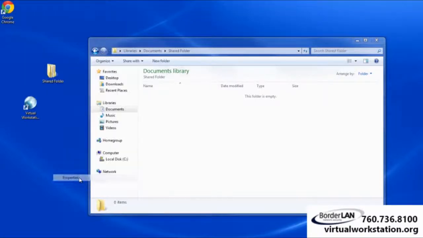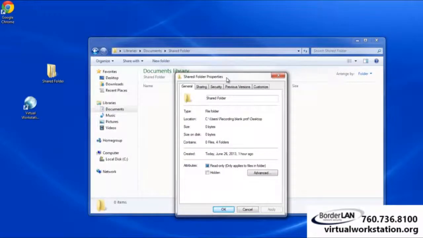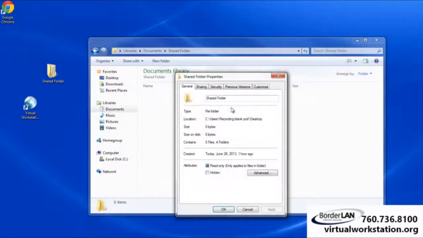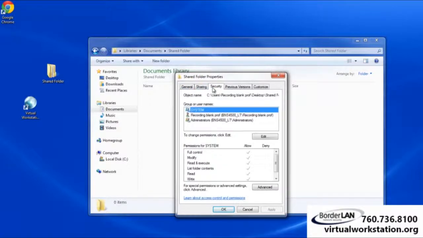We're going to go into the properties of a shared folder. And real quick, just to show you, we have a couple different shares. Let's call it an accounting share, Bill, management, and Sally. So I'm going into the shared folder, and the first thing I'm going to do is say, well, who can have access to the entire shared folder? And I hit security, and I could say, well, administrators, people that are already logged on as administrators, maybe the management team, people like that.